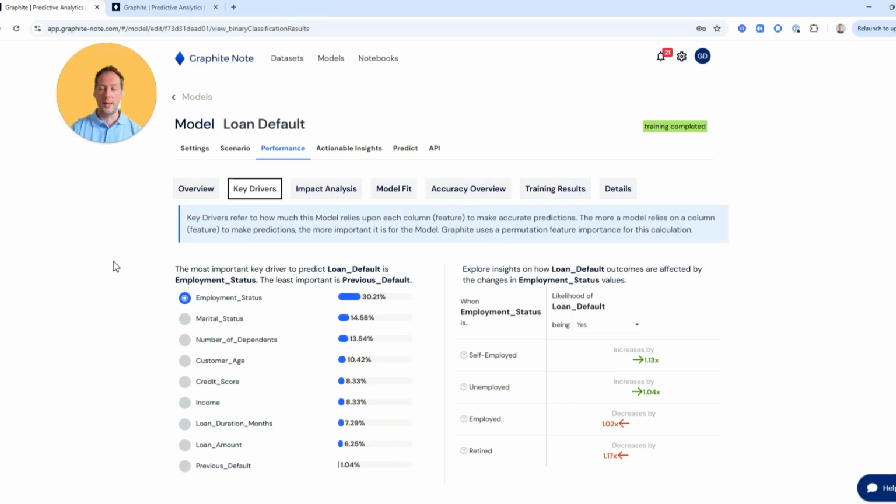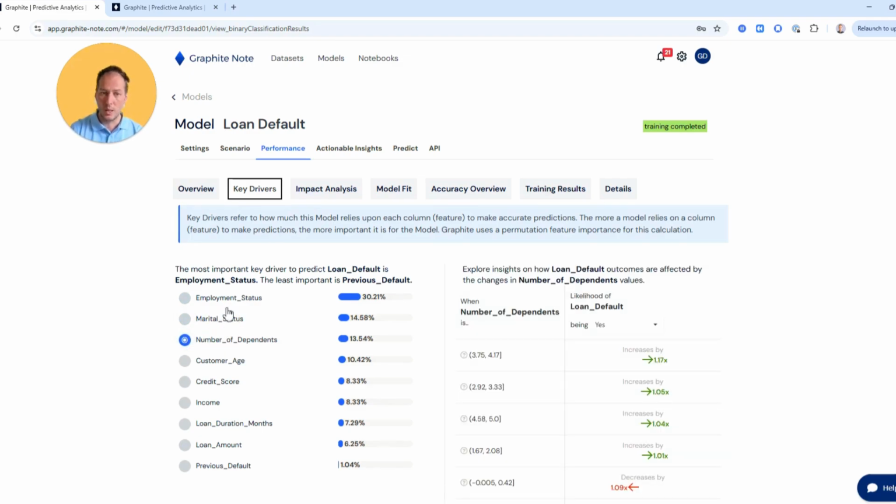It's a key driver. As a business, I really want to know what's driving loan default to be yes or no. And I can see that the most important columns in my dataset are employment status, marital status, number of dependents, and so on. Employment status has almost more than 30% importance. And when I add together all the feature importances here, I get 100%.